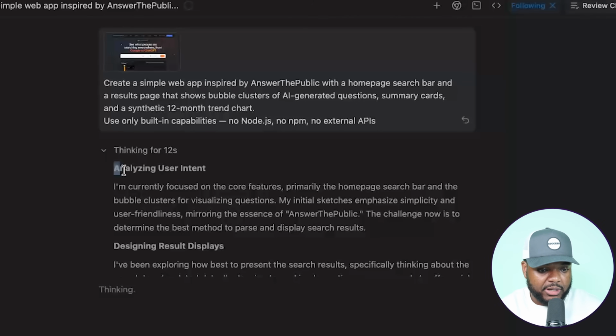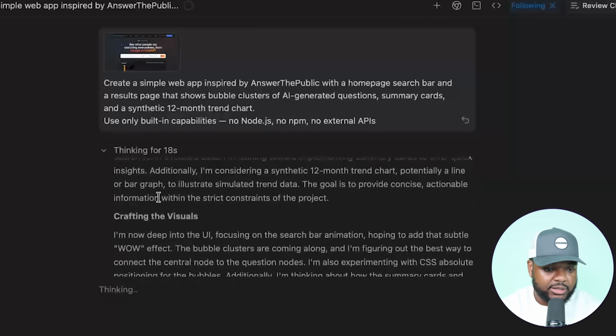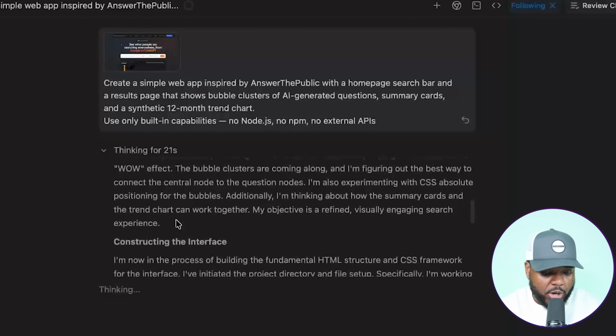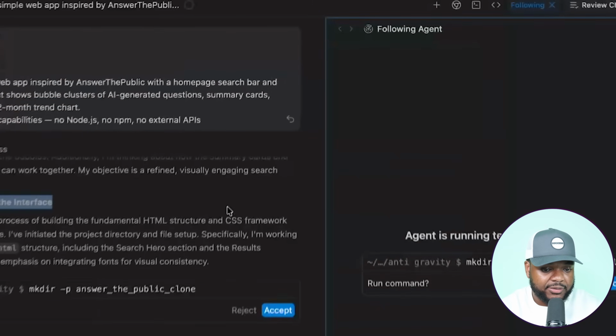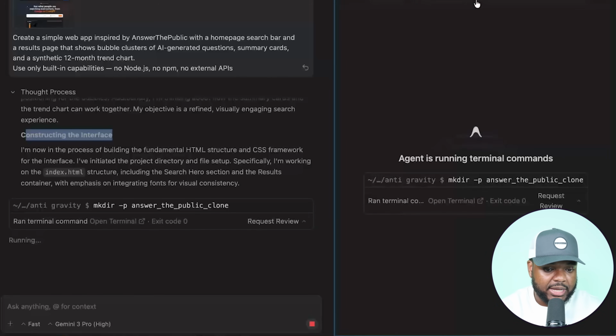And when it comes to what it's thinking about, it's analyzing my intent based on my prompt. It's now designing the results displays. It's also creating the visuals based on what it knows about Answer the Public, because I didn't need to give it too much information because it already knows the details about the website. Now it's constructing the entire interface, and we can see that it's already building the code on this side over here.